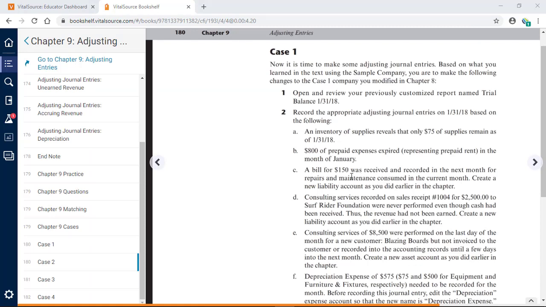When doing the adjusting entries in Chapter 9, this is going to be one of the tougher chapters that you have, unless you're familiar with adjusting entries. So it's important that you first go through the chapter and get that figured out. Then when you go ahead and do this, one thing you don't want to skip, you want to make sure you get this first opening balance of your trial balance.